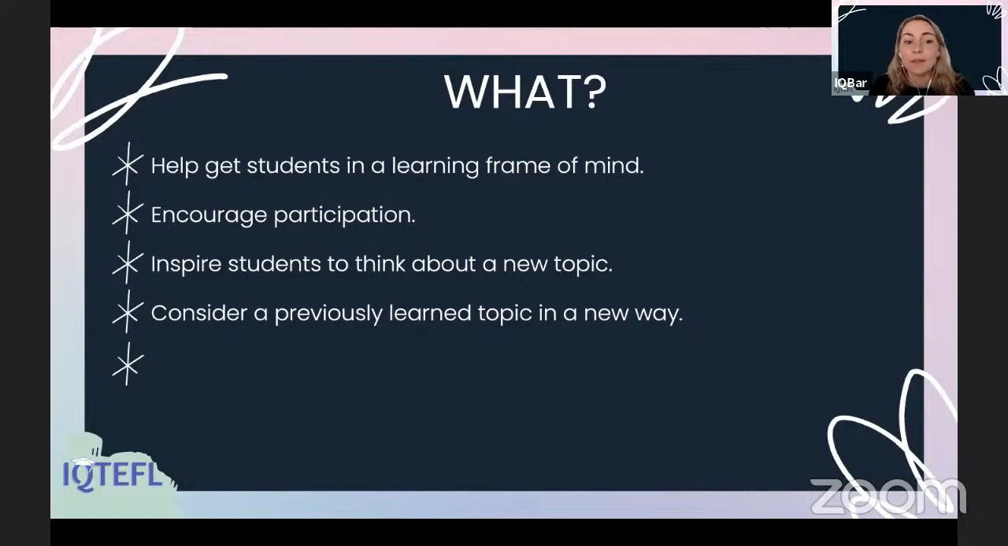Next, the purpose is it considers a previously learned topic in a new way. So this is great because sometimes your students had a lesson a week ago or 2 weeks ago. So it's great to just recap on what was learned because majority of lessons follow on from each other. So it's a great way to refresh their memories of what they had learned in their last lesson and get them using that vocabulary again, just to jog their memory.